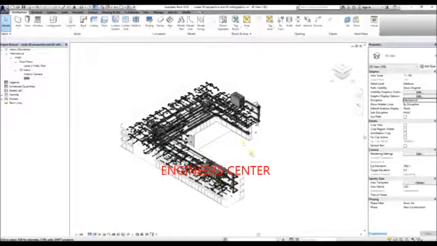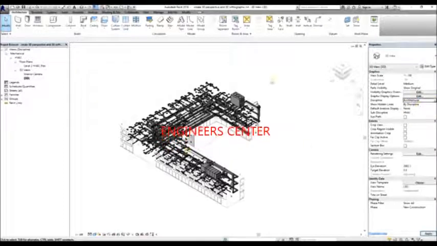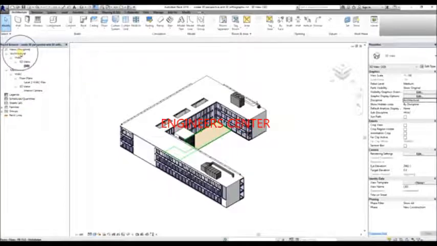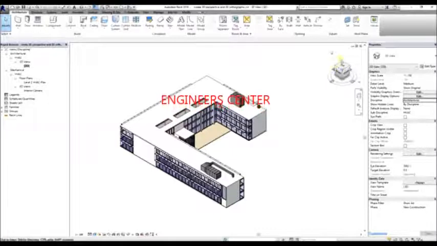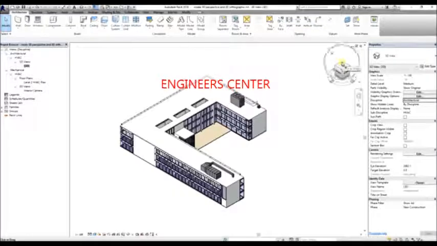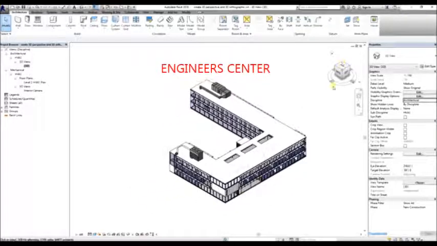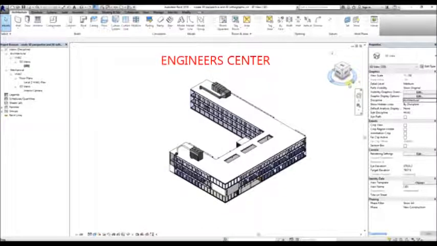Now, if I want to see again the architectural view of my project, I'll just go back to my properties and change the discipline to architectural. So I just change this to architectural and voila, it's now under architectural. Using the view cube, I'm going to select this part of my view cube to orient my view to northwest isometric. So I'll just click this. There you go. So this is now my northwest isometric.